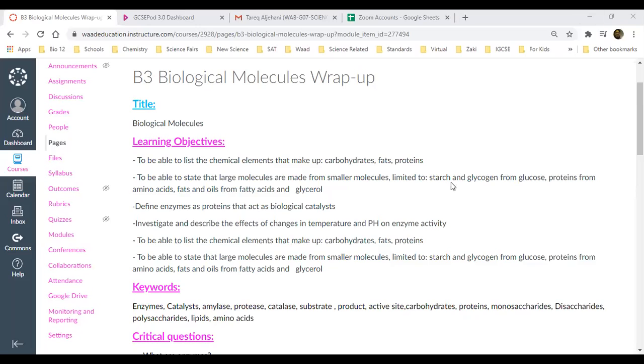So, we will be having a session today about biological molecules. We're going to wrap it up today. We're going to complete and revise it. We have finished this session, but this is just like a revision session. Like the end of the unit, we have a review unit. So we will be going through simple revision.